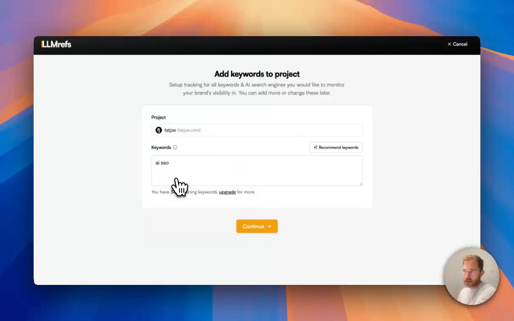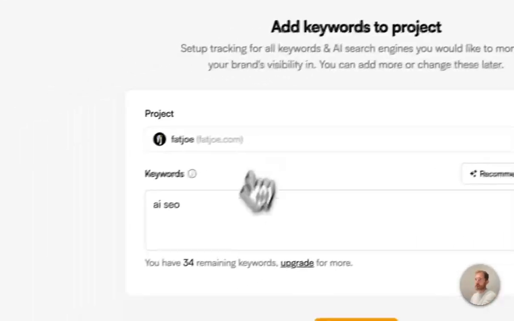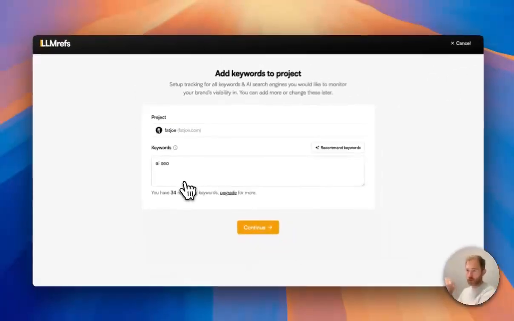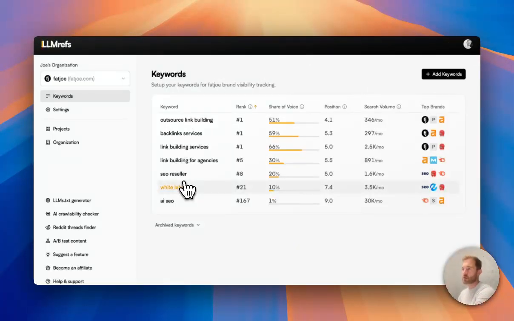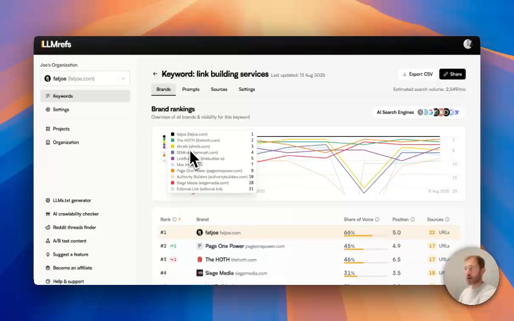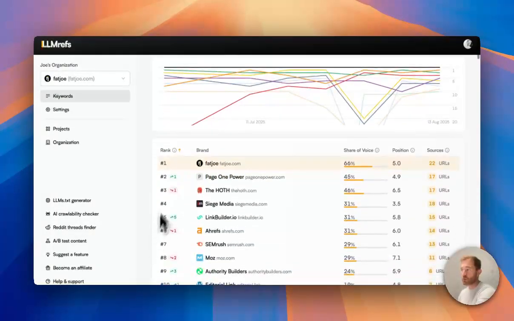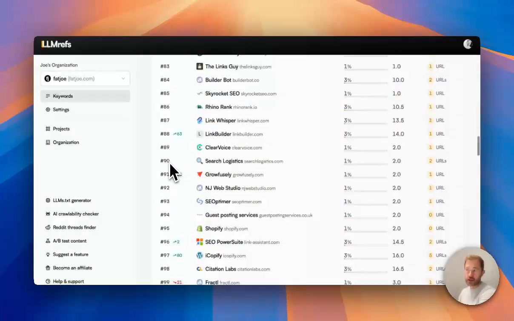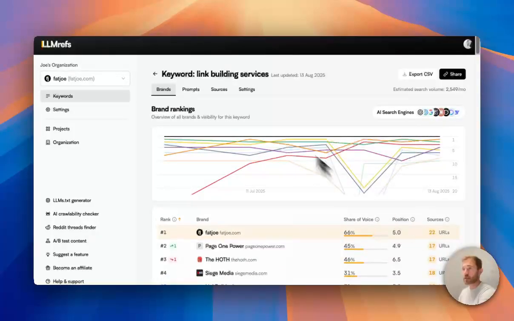So once you've added that in, LLMrefs will basically create a lot of different prompts based on that topic. So I'll show you what it does for one that we've previously done. Link building services, which is one of our main categories. As you can see, we've got the most visibility. They call it share of voice. You can call it visibility, share of voice, whatever you want to call it. We've got the most visibility across all of our competitors and everyone else competing in that space.